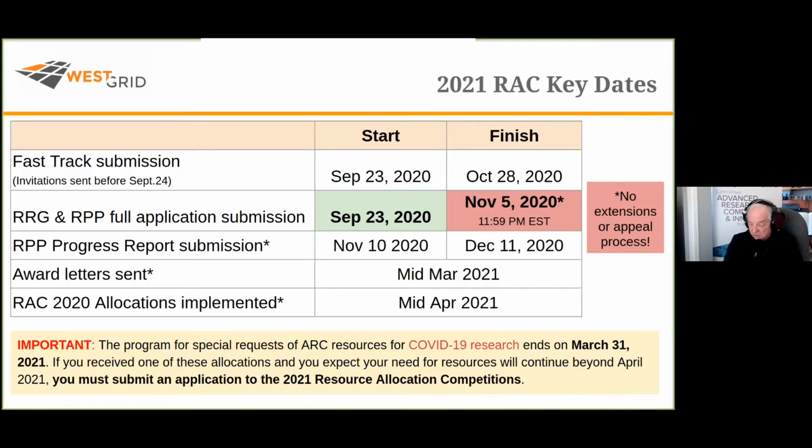And I put one note at the bottom there. There may be some of you who are doing some COVID-related research. We developed a COVID program back, I think it was in May, and asked for applications, and we got not many in the end. Thought we were going to get quite a few more, but at that point, we just gave some resources to whoever asked for it with a minimal review.